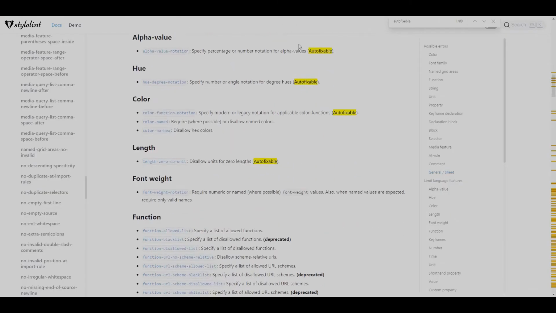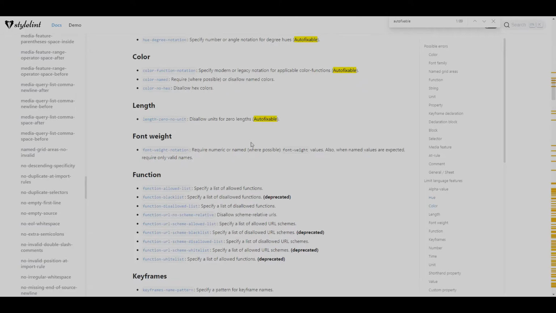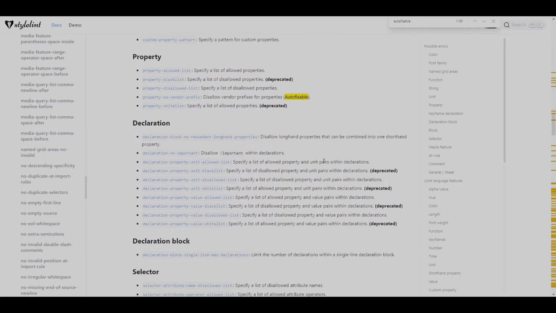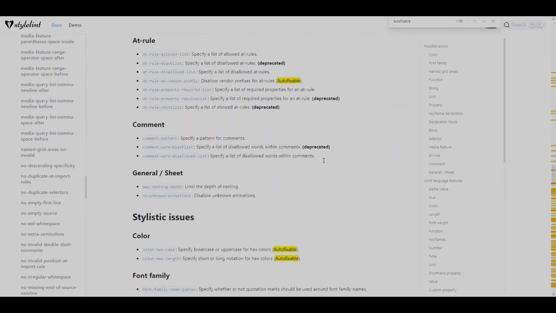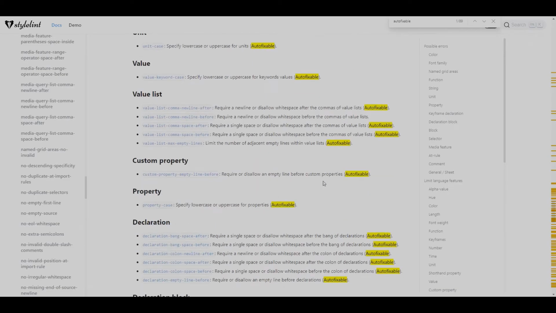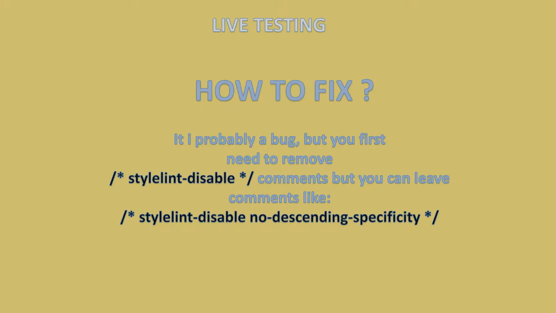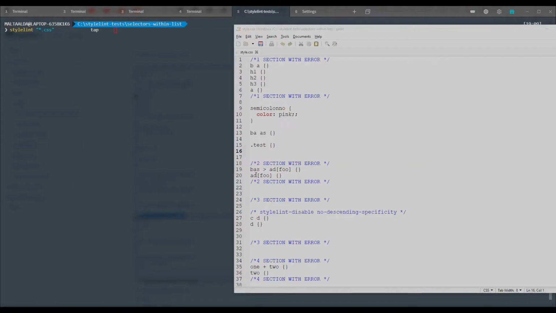Now what can be fixed? And how to fix? You need to go to Stylelint documentation and look for option autofixable, here marked in yellow. Now how you can fix all errors, at least most or some of them. Just add a prefix named fix, followed by 2 dashes.